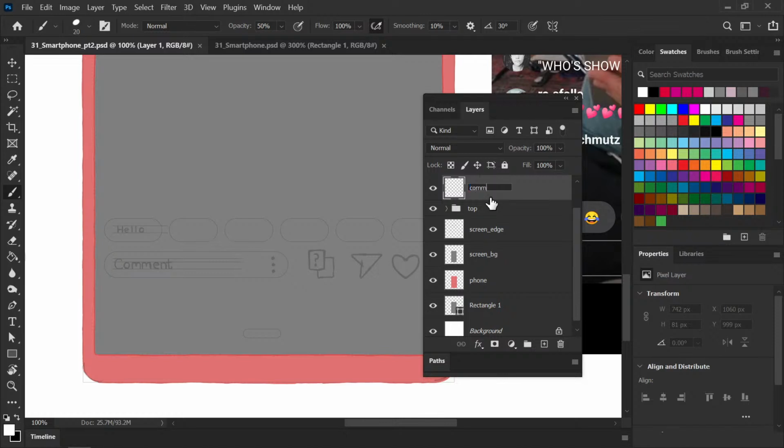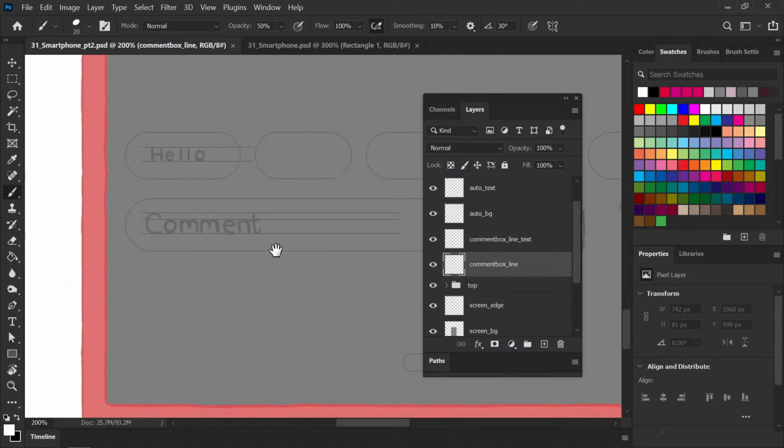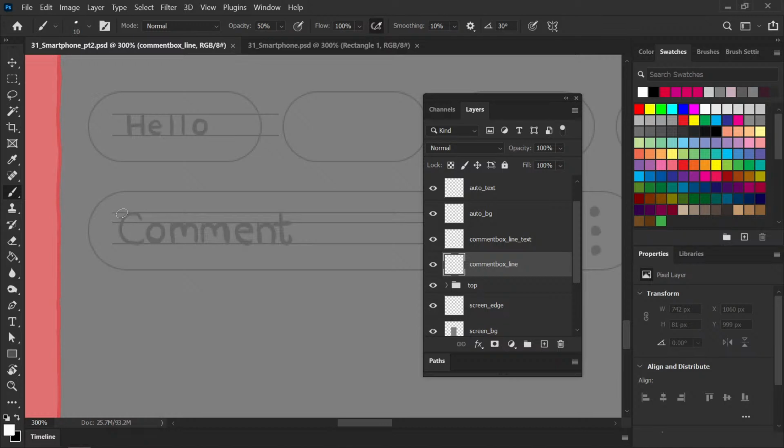So, comment box, line, comment box, text, auto, go to 10, and then color, not color, draw this.